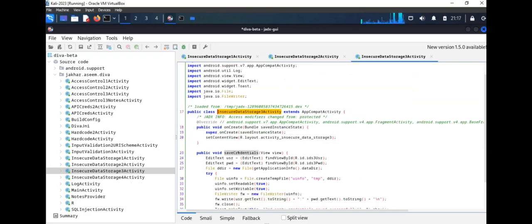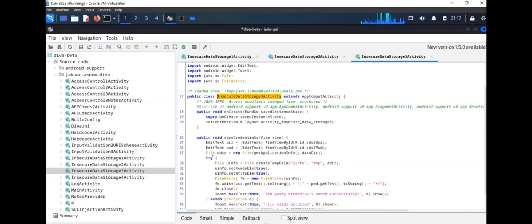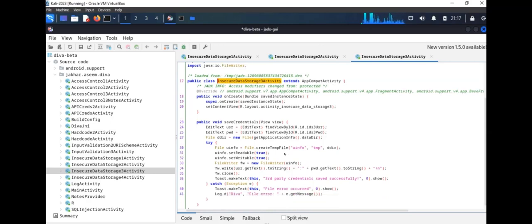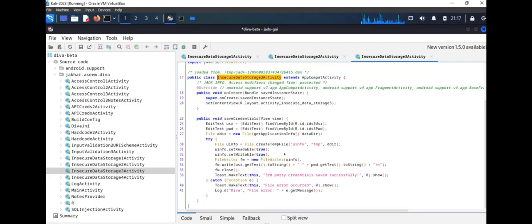So here, save credentials, the text user password. So here it is storing the text file. Probably a file is getting created, and in the file the information is being collected. So as per my understanding, it is creating a file and then storing the values, like the third party credentials saved successfully in the file.